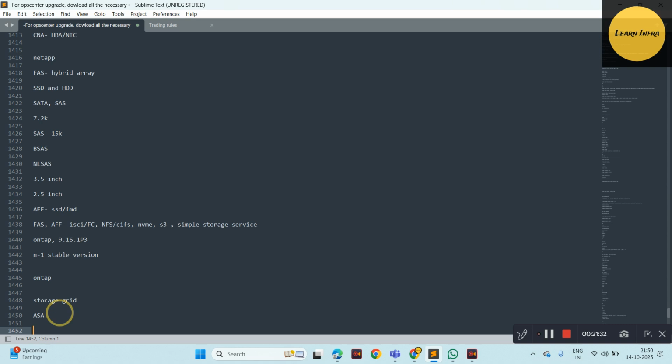NetApp has collaborated with different cloud vendors, AWS, Azure, and GCP, and has created its products in the cloud. Like you have AWS FSx for NetApp ONTAP, Azure NetApp Files, and GCP NetApp Volumes. So whatever NetApp features are there, like SnapMirror and snapshots, you can use in the cloud.